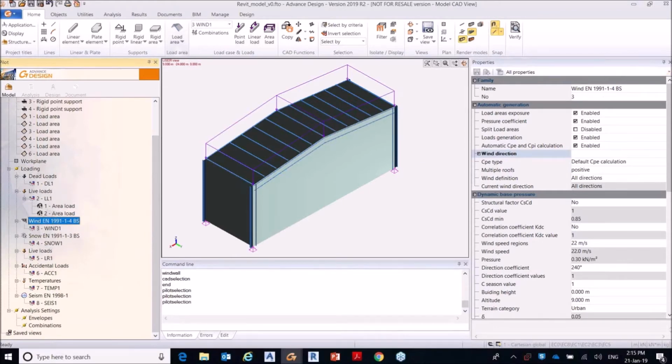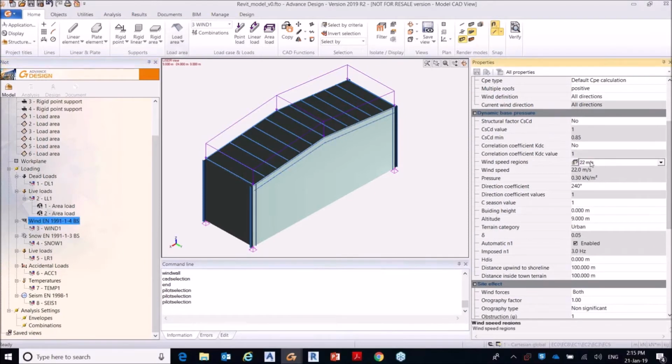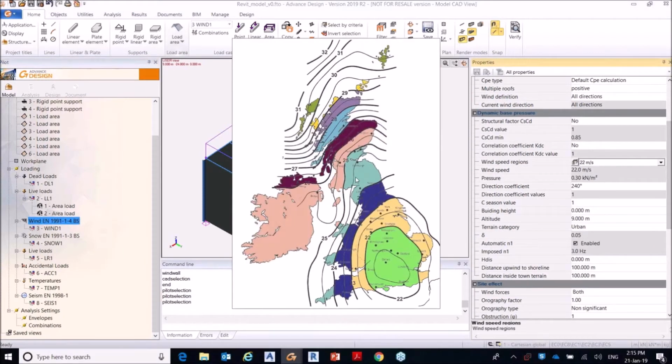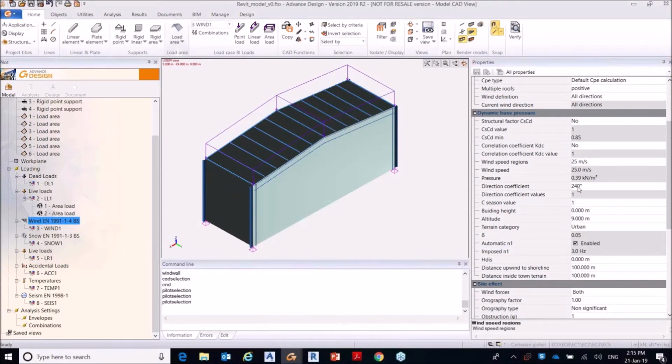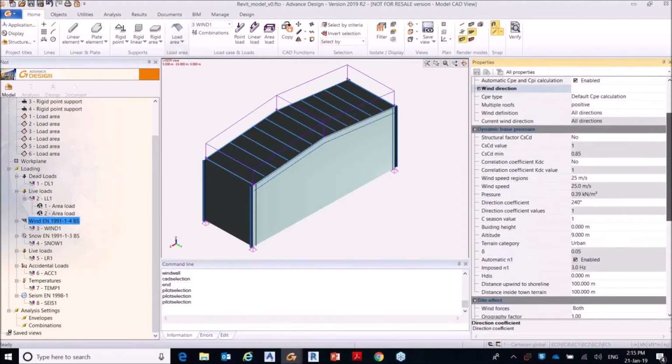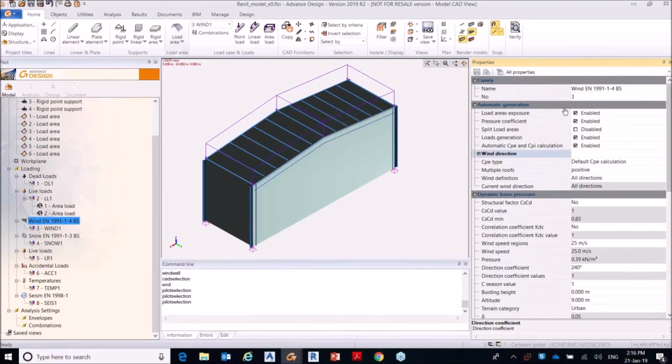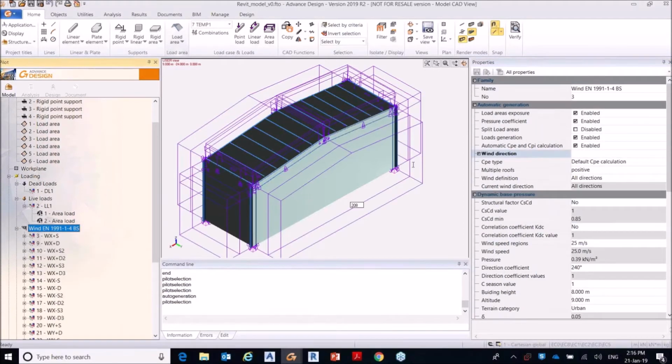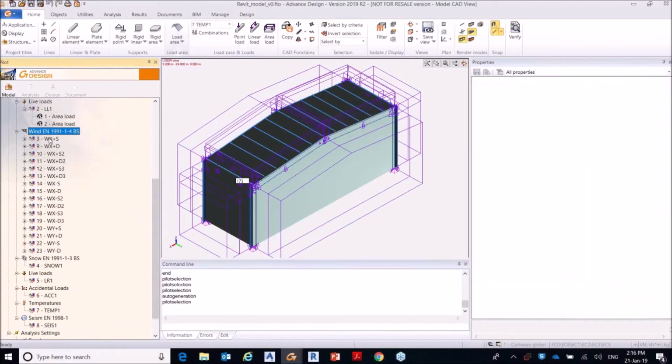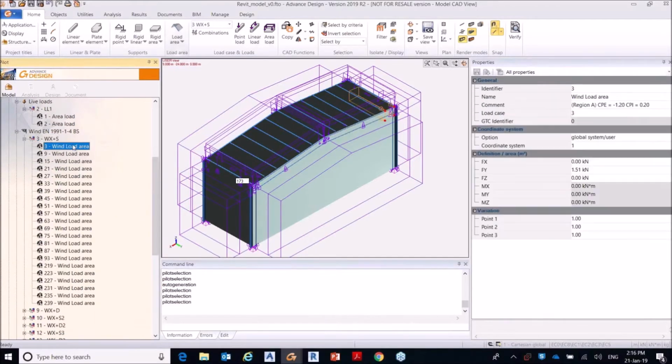According to Eurocode 1, you have the option of setting, for example, wind speed regions, which I can select from this map, and also direction coefficients. I can set the altitude and some other factors. Once I'm done with these parameters, I just have to right-click on wind and then automatic generation. As you can see, many loads appear. You have the list of the load cases here. You can take a look and see which areas are loaded.